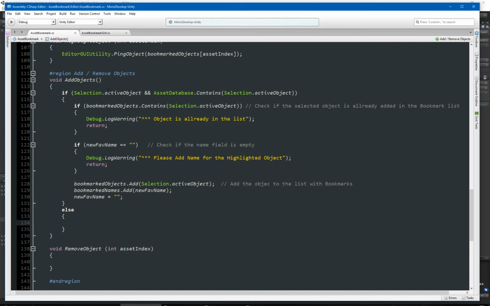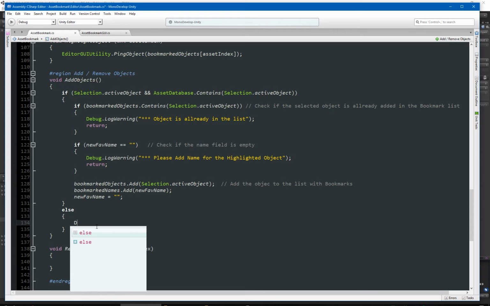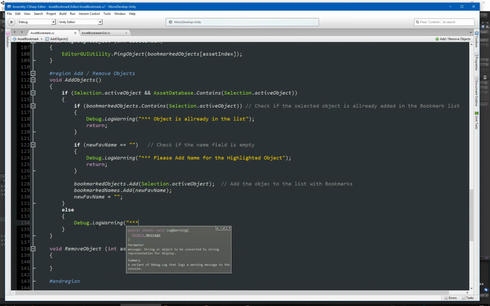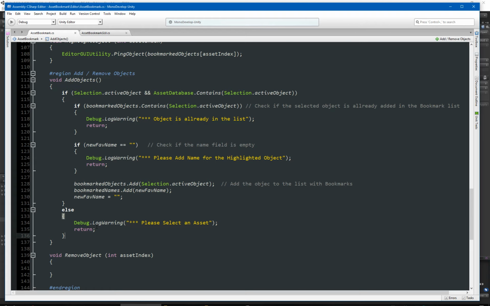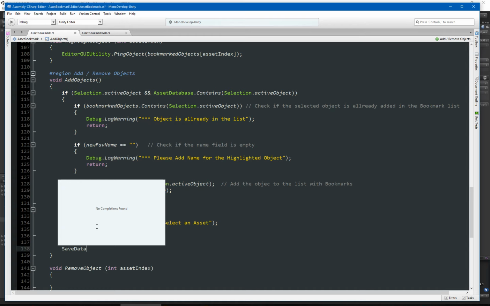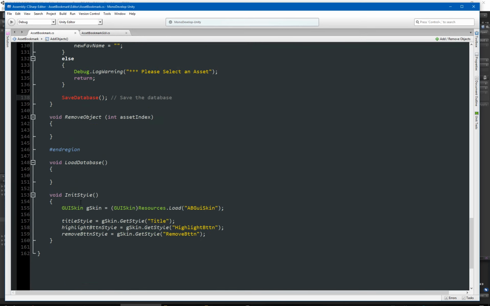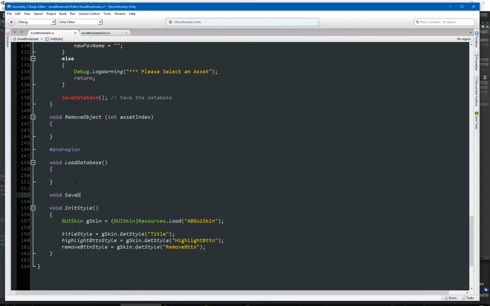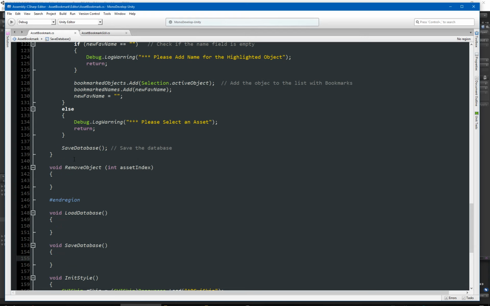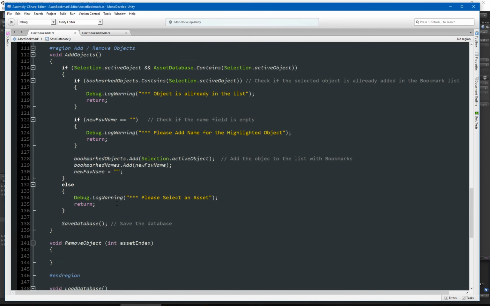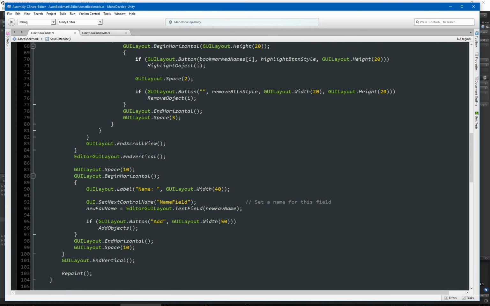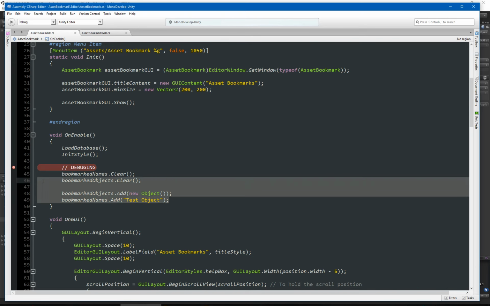So if there is no active object selected, or if the object is not an asset, we can say Debug.LogWarning, please select an asset, and return. After we close, we say save database. Okay, load database, void save database. Now everything is working, so I can remove these lines of code for debugging.